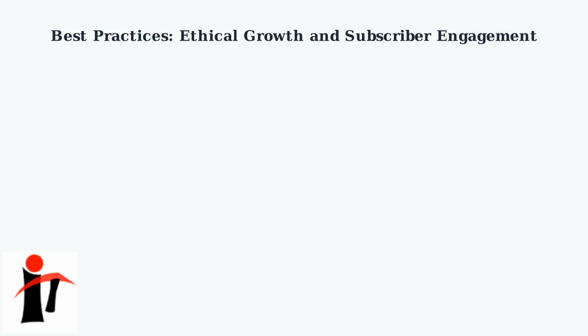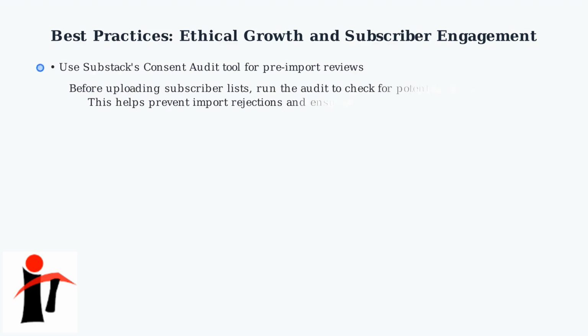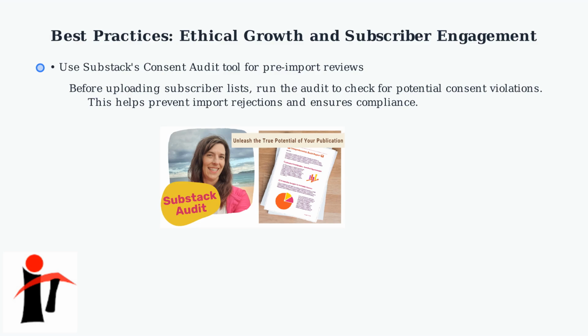Regularly monitor key metrics, including open rates, bounce rates, and spam complaint levels through Substack's tools. Address any issues immediately, such as by authenticating your emails, maintaining high engagement, and avoiding sudden volume increases that could trigger spam filters. Substack's consent audit tool is a valuable feature for reviewing imported lists before processing. It automatically scans for consent issues, outdated dates, or potential violations, helping you avoid rejections and maintain ethical standards in your subscriber management.